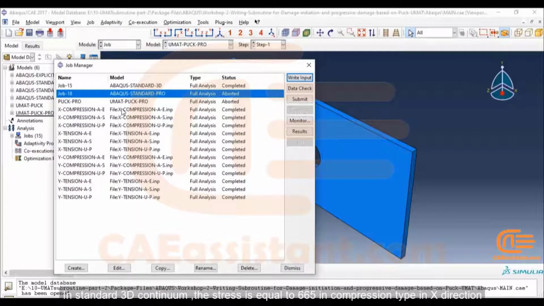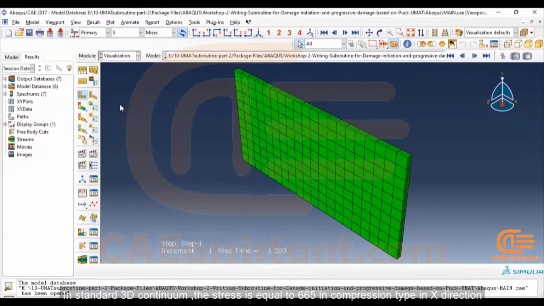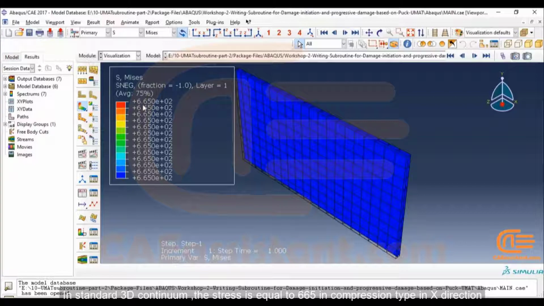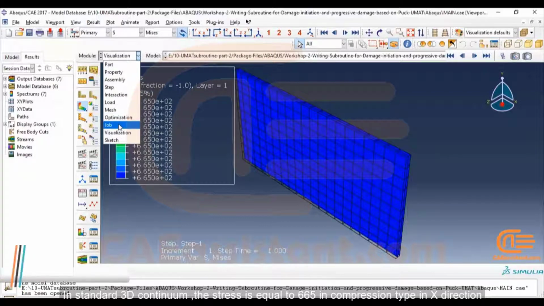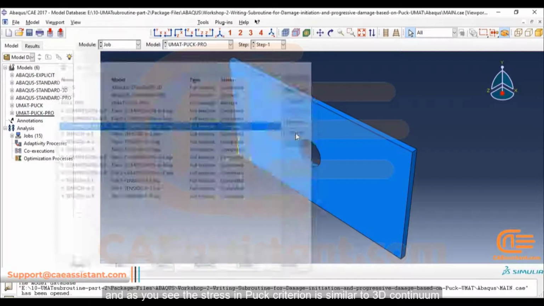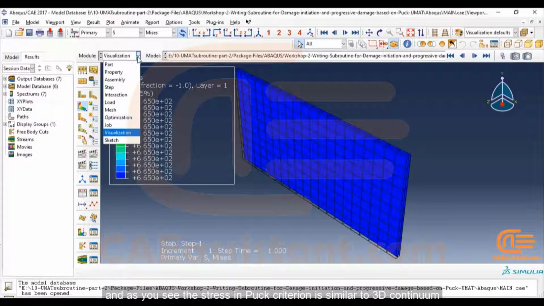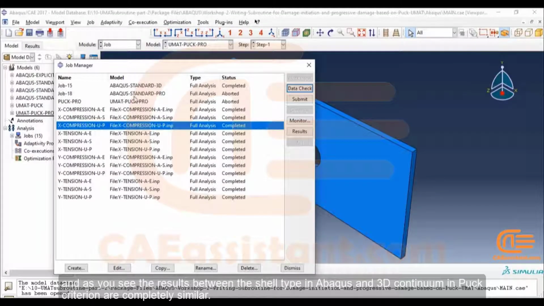In standard 3D continuum, the stress is equal to 665 in compression type in the X direction. And as you see, the stress in Puck criterion is similar to 3D continuum. And as you see, the results between the shell type in Abaqus and 3D continuum in Puck criterion are completely similar.